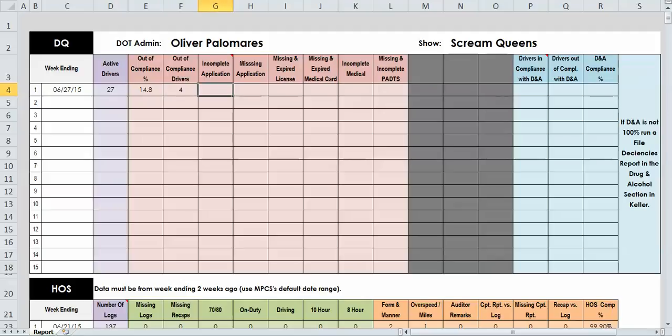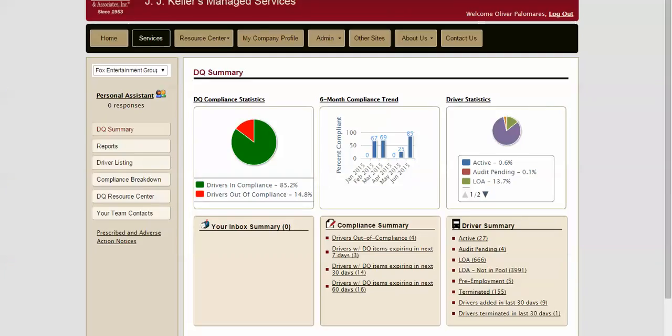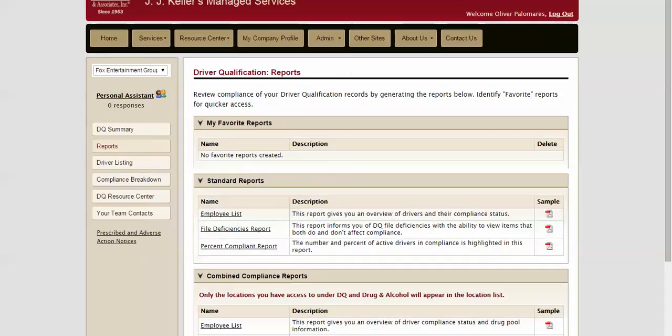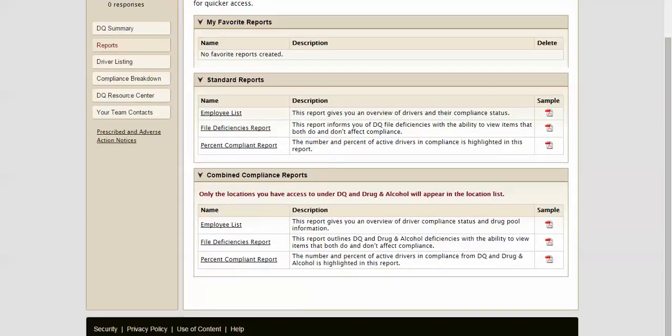Next item is about forms that are missing. For that, we're going to go back to the Client Information Center and click on Reports right here. Click on Reports, and I would like you to find where it says File Deficiency Report. Click on that.